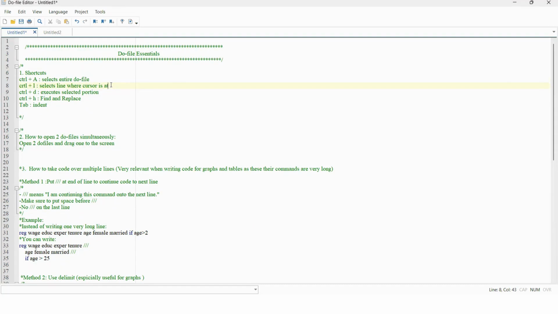If I want to run the entire do file, I'll do CTRL plus A, then I'll select CTRL plus D. If I want to run a particular line of code in my do file, I'll just select that particular line where my cursor is at. For example, if you wanted to run this part of the do file, we would do CTRL plus L, and then CTRL plus D. Instead of running the entire do file, we can also execute a particular portion of the do file.